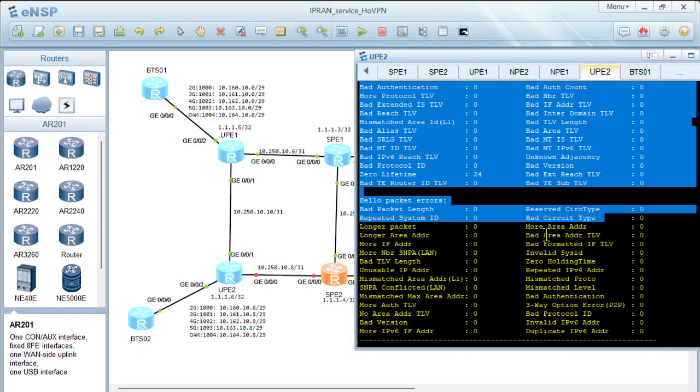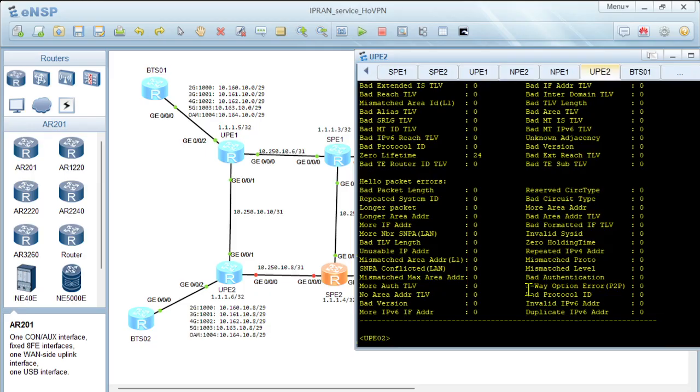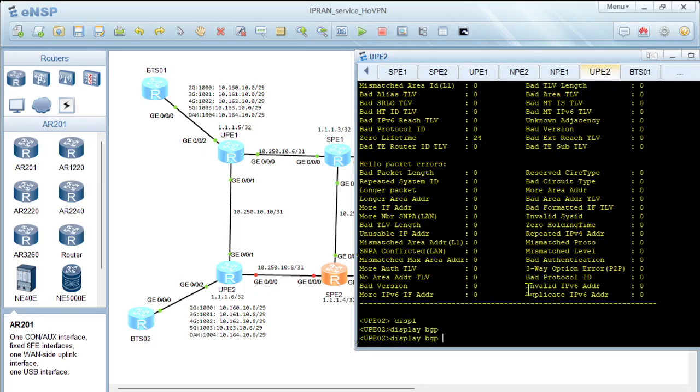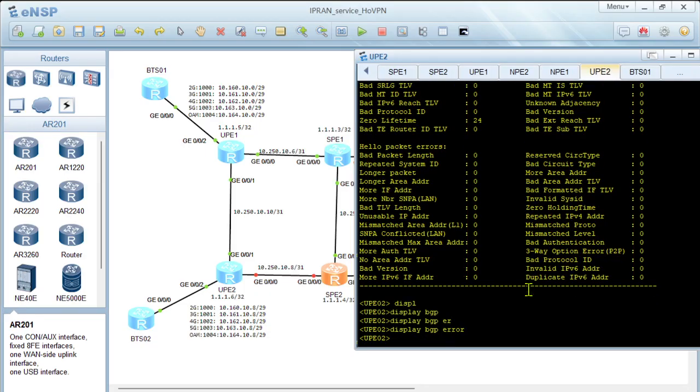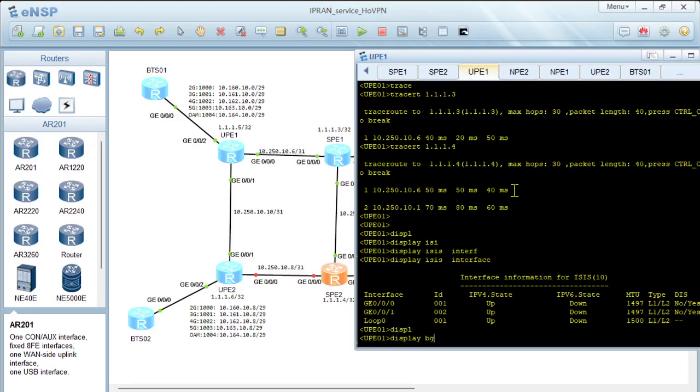What about BGP? Do we have anyone to check the errors? Display BGP error. We don't have any errors on UP2 for BGP. Okay. Let's check across the four nodes. UP1, display BGP error.